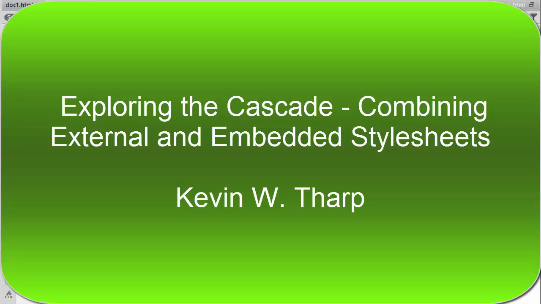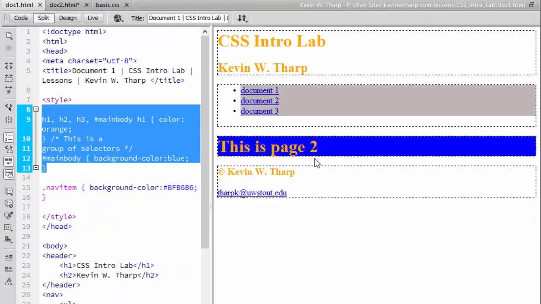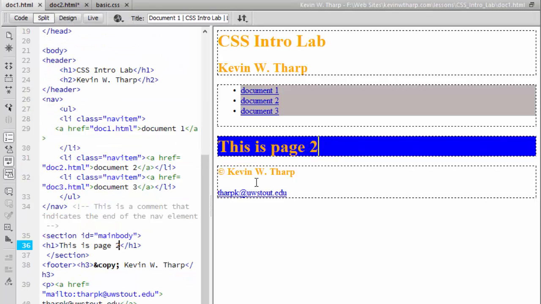Okay, so now we have connected an external style sheet to our document, and the rules have flown into the document from that as soon as we made the link to it. Now what I want to do is start exploring the Cascade a little bit so that you can understand this. So the main difference between Doc 1 and Doc 2 right now is that in Doc 1 we added a little bit of information in the main body, and we added this class of nav items to the navigation.